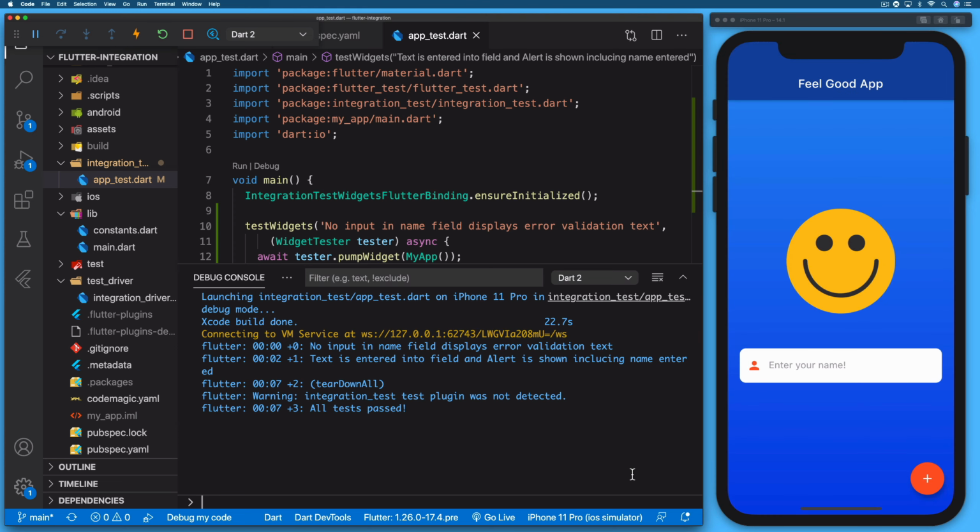Okay, so you can see in the output log here that it ran the first test, which was no input in name field displays error validation text. And the next test was run that text is entered into field and alert is shown including name entered. So it's giving us all tests passed in this case.